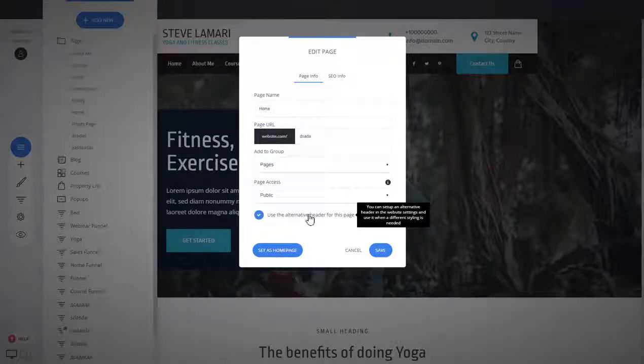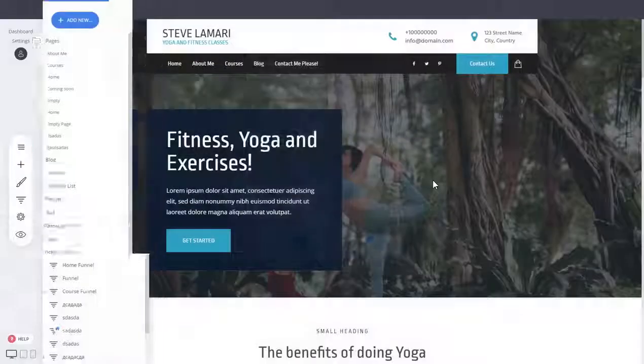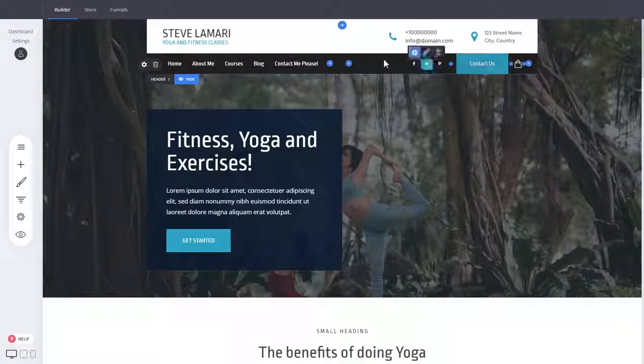So if you click on it, you create an alternative header assigned to this new page, and just like a normal header, you can edit it and create any type of design for it, and it will be only used for the pages that you assign it on.